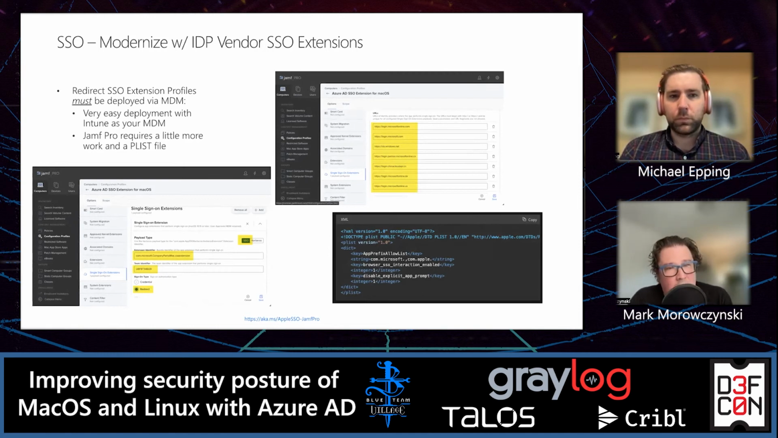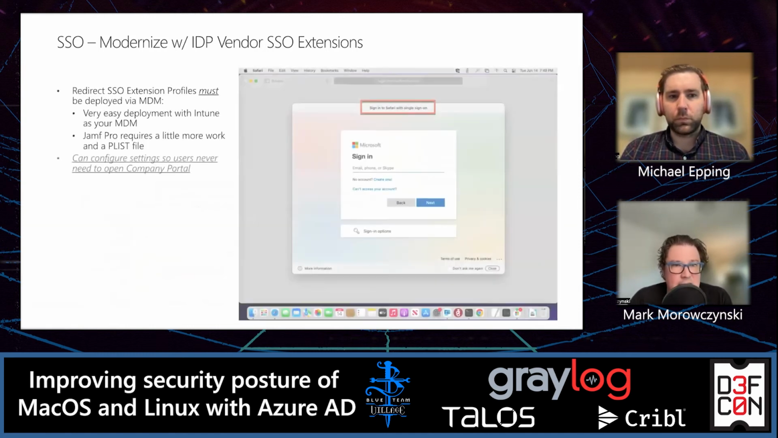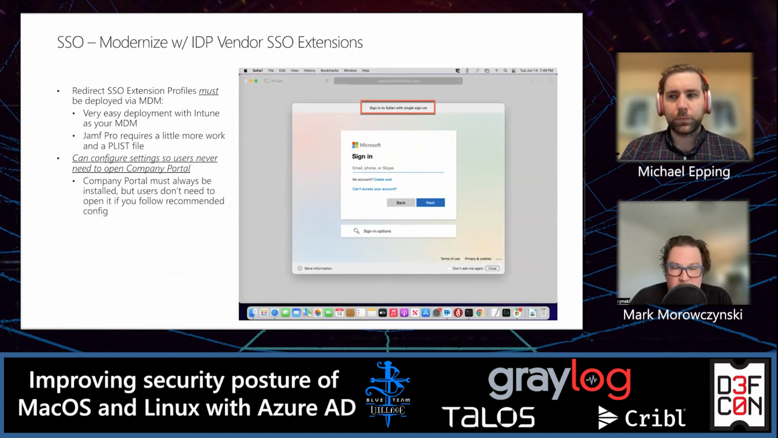So now, the last thing here to remember with this is that the company portal is going to be required on the device. But if you follow our recommendations and our configuration, the users will not have to open the company portal at all. I know this seems a little weird, but if you talk to some of your Mac admins, they sometimes can be very, very sensitive about this. So the company portal needs to be there, but they actually don't need to log in or interact with it. And remember here that the single sign-on aspect of this and the device compliance are two separate things in the MDM. You do not have to do both. You can do one or the other, but we highly, highly recommend that you do both.